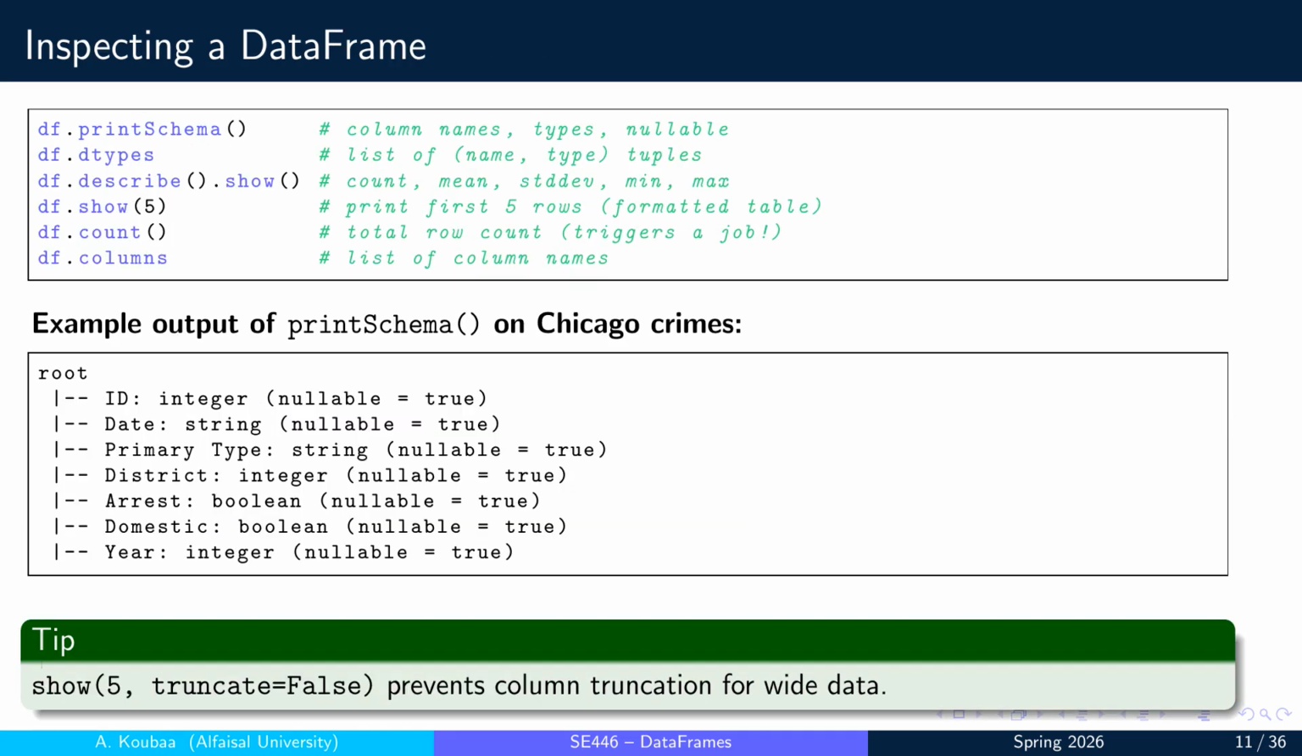All right, so after loading our data, the immediate next step is to inspect the resulting data frame to verify that it was read correctly.